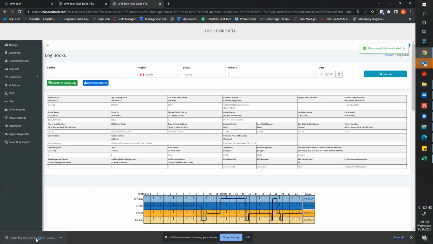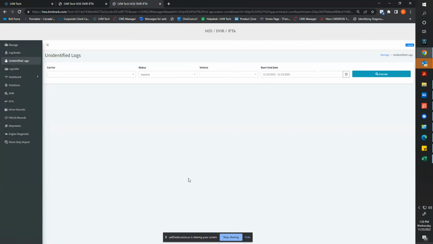And you can also do it as a PDF by clicking on display logs. If on any vehicle there were any mileages that were not counted or not logged by any driver, you'll be able to find those under here. If there were any log edits requested, then you'll be able to find those under this section here.